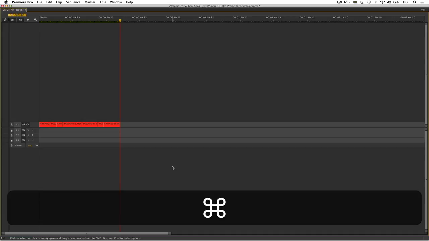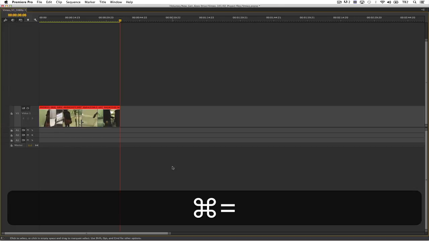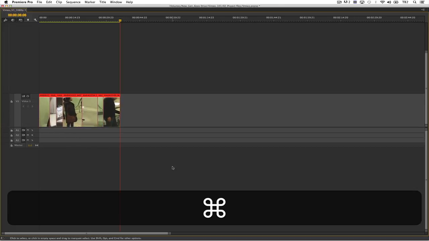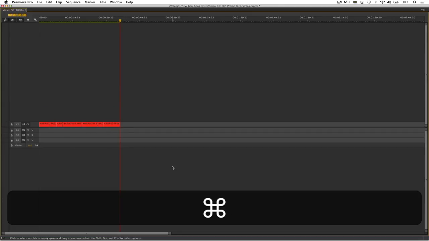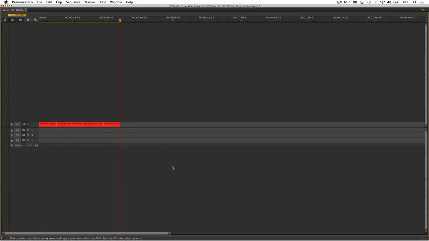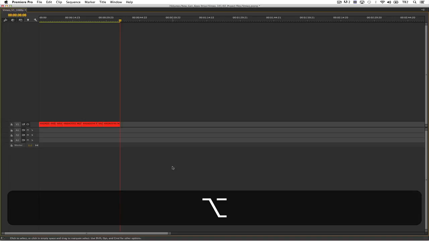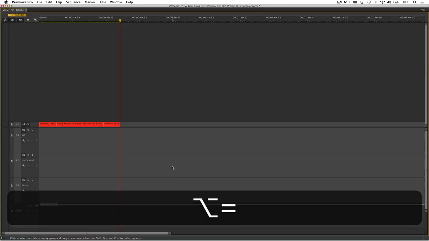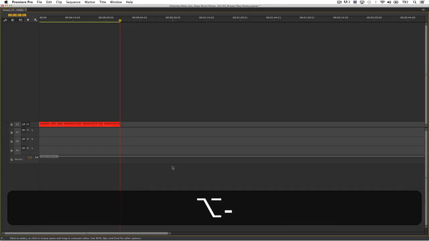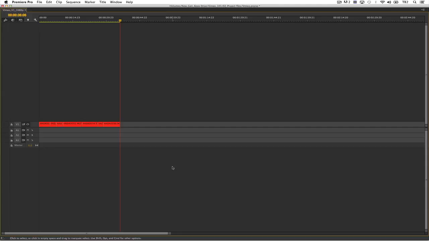Command plus and minus will make your video tracks taller. So if you're on a PC, control plus and minus. If you want to grow your audio tracks taller or shrink them, you hold the option or alt on a PC and then hit the plus or minus. This also helps when you're keyframing.